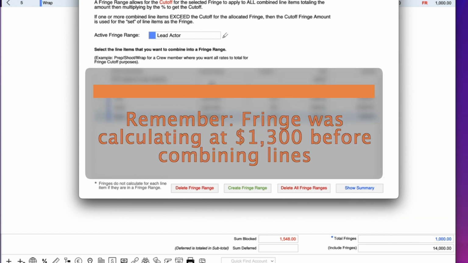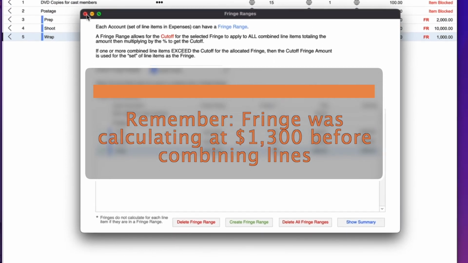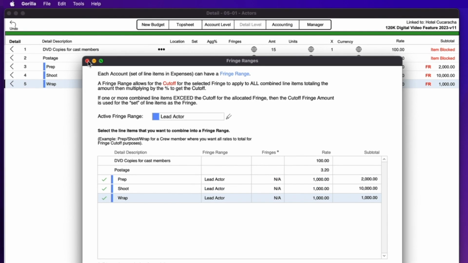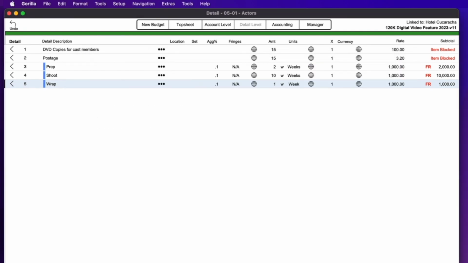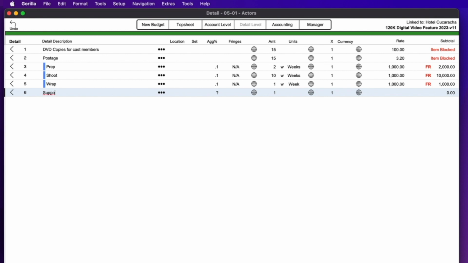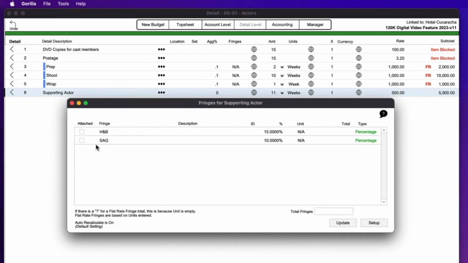Okay, next I'm going to show you that you can have a normal fringe percentage line in addition to a fringe set for the same account. I will create a new detail line item and call it Supporting Actor at a rate of 500 and 11 weeks. This totals to $5,500. Let's add the SAG fringe to this line. This will calculate to $550, which is a simple 10%.